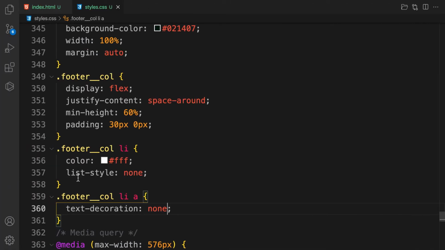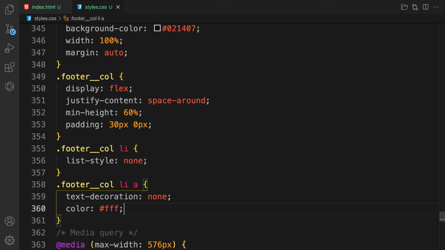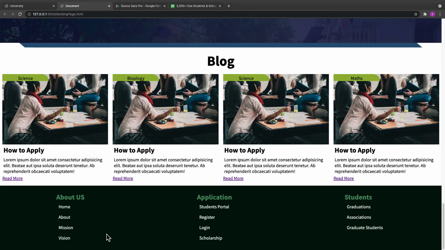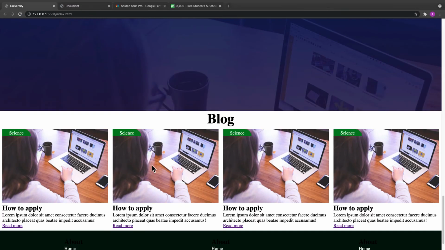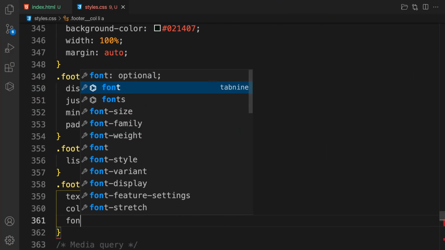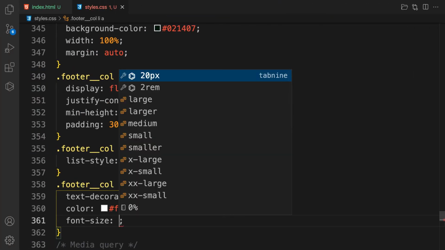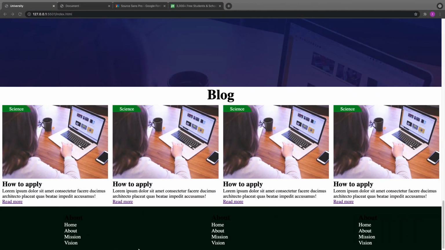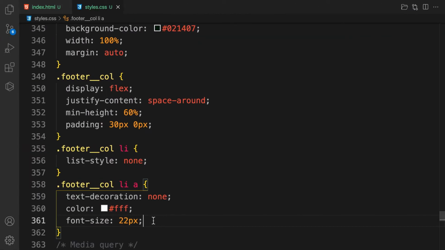And let's change the color to be white. So I don't think the white applies here. So let's add the white color here to the li element. So let's look at the final one as that. There we go. All right. So let's increase the font size. So font size, let's give this one 19 pixels or 20 pixels or 22 pixels, depending on how you want it. Okay, and let's have some padding.